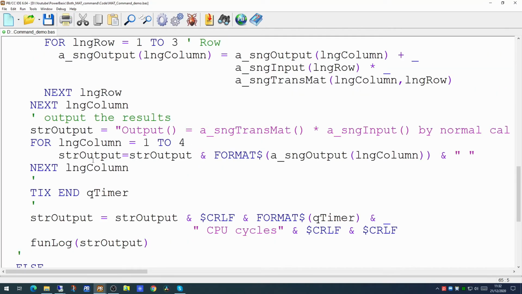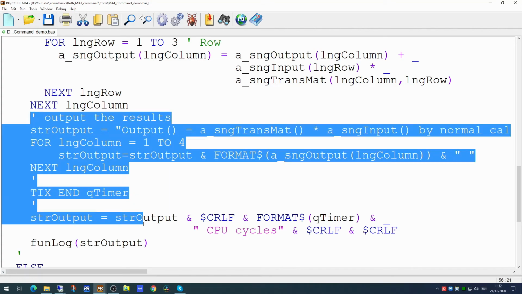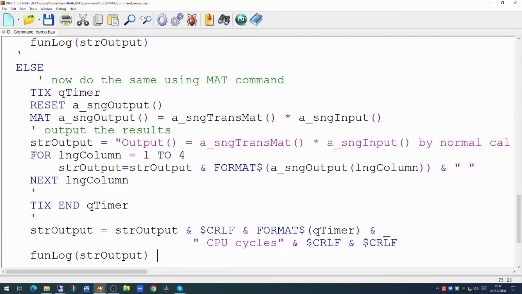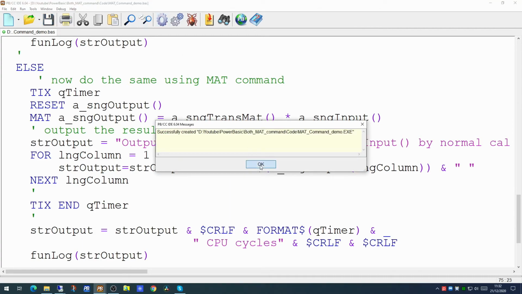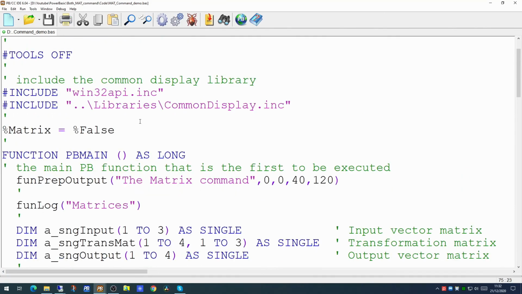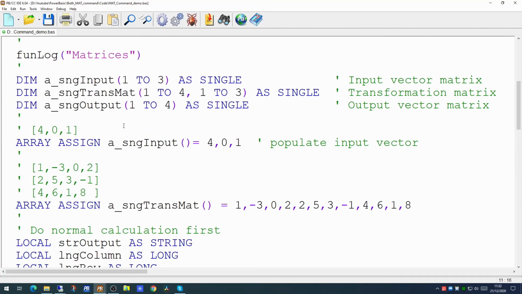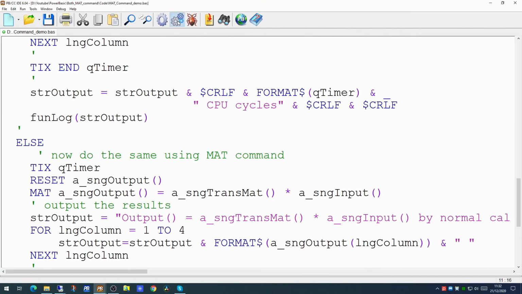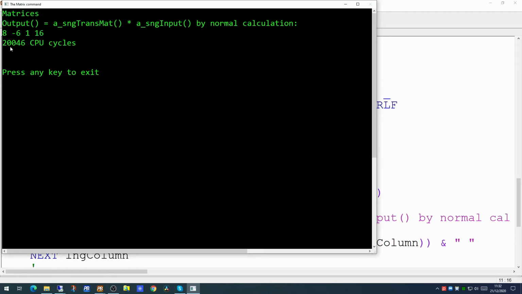And then having got that far, we now want to output the results again. So we'll copy the code we did before and paste that in. So quick compiling that to make sure it looks clean. And we will change our constant from false to true so that we'll now run the calculation using the mat command. So if we run that now, we will see we get exactly the same output as in 8, -6, 1, 16, and this one takes fewer clock cycles, 20,000 clock cycles.